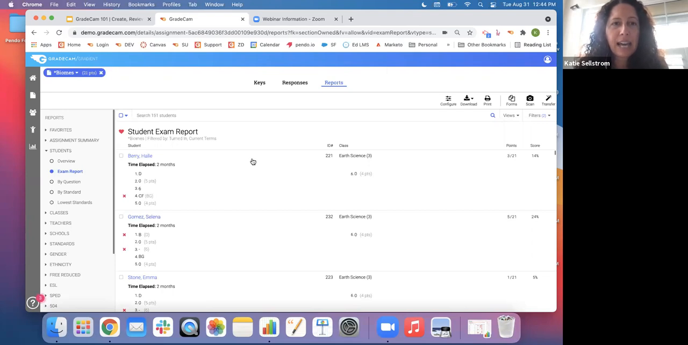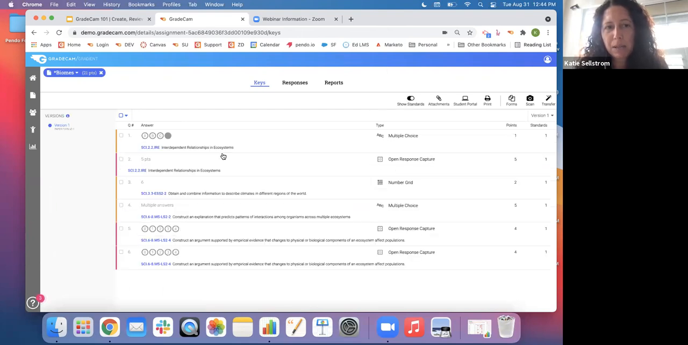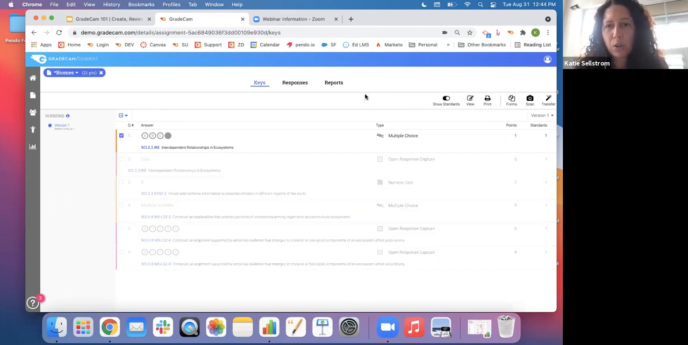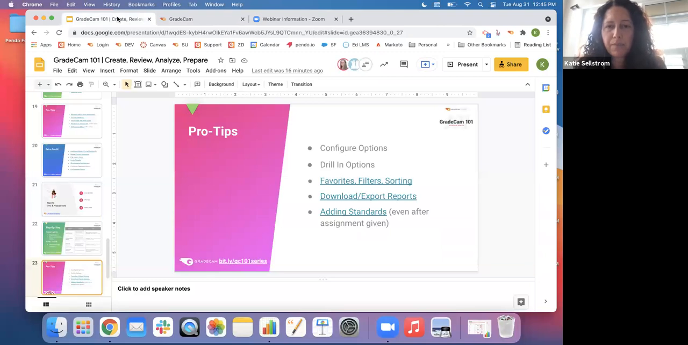And then the adding standards after the fact. If I go to my key and I wanted to see what standards had already been applied, I can see here that this key already has standards created. But if I'm the author of the assignment, and this is actually my assignment, I have the ability to check off a question, and I would have the edit option here to go back in and edit those questions and add standards in real time so that I could go back to my reports and see that information. So just a nice little tip there.